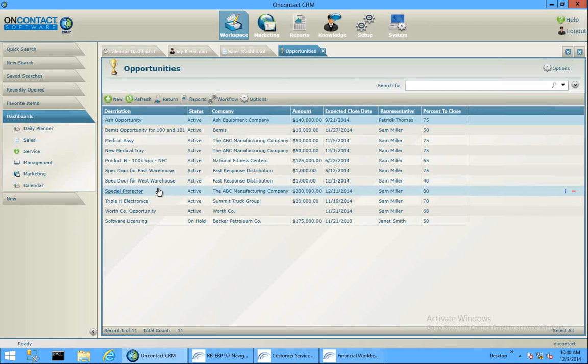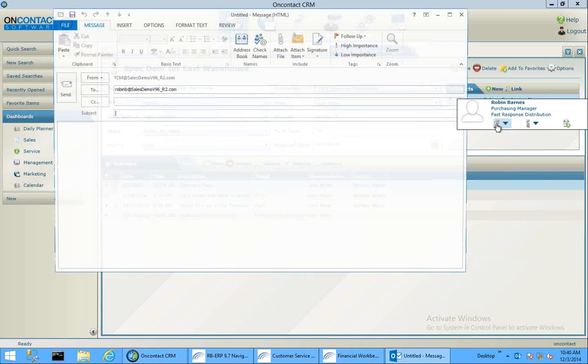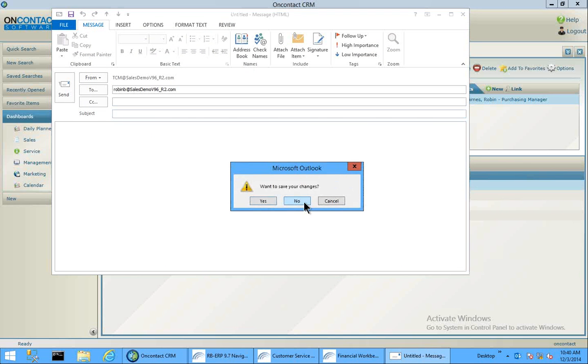So let's say I'm interested to see what's going on with a special door for the East Warehouse. And when I click on that, I can see an opportunity. So I've just drilled down from a dashboard into a particular opportunity, and I can see the chronology of communications or activities associated specifically with that opportunity, and I can update my expected close date. I can update any of the information about this. I could choose to send Robin a new email by just hovering and clicking send email. So I could just go out and click that and open up an email and just send it to him. And when I'm done, I can save that email right within the CRM application as well.